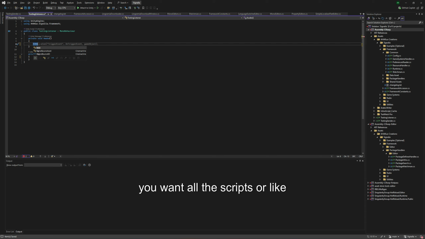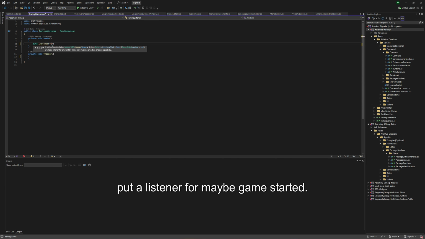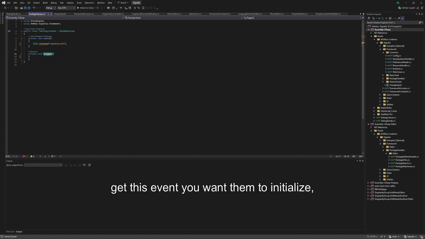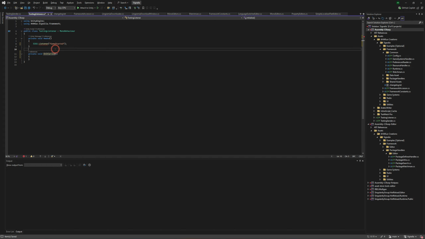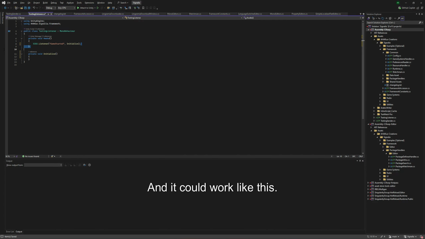Like you want all the scripts or all the systems that you have in your game to initialize when game starter, for example, has finished initializing. You would go to every script and you would put a listener for maybe game started. And if they get this event, you want them to initialize, for example. I'm just writing some mock-up code here just so you can imagine it. And it could work like this.